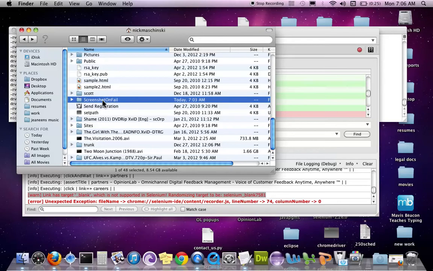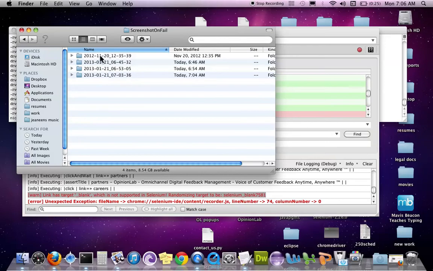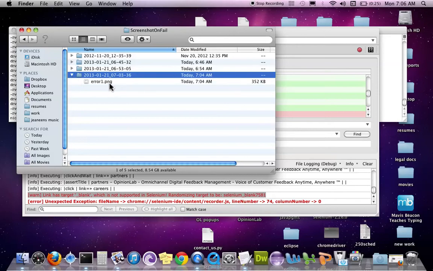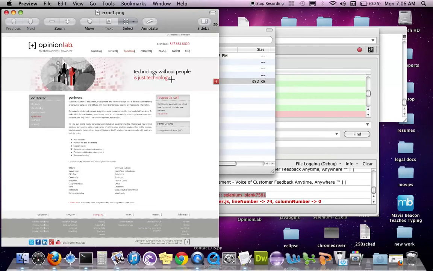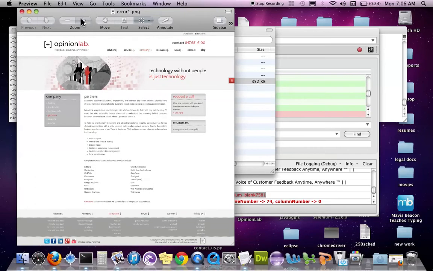The directory stores it as screenshot on fail, and here it stores them all, creates directories with a timestamp. So the one that we just did was at 7:04 a.m. and if we open it, sure enough, there's a ping with the error, and there it is, exactly what you expect. And again, I'll talk about this in a little bit.